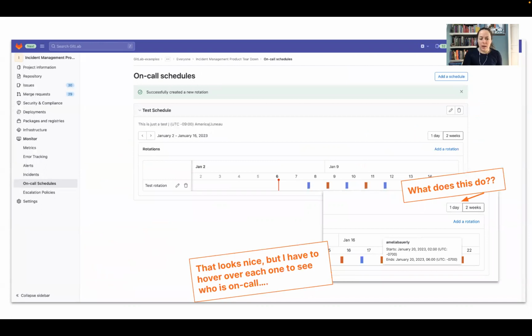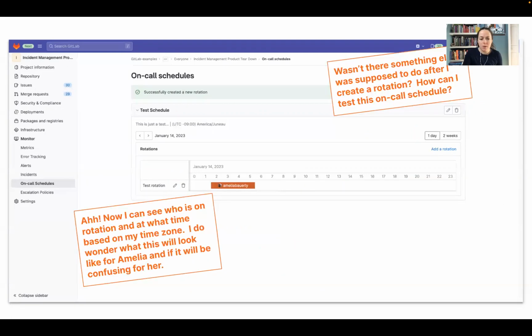Oh, okay, I can hover over each one. But what does this do? 2 weeks versus 1 day. Maybe because I did singular day rotations, this will help. Okay, I can see who is on rotation and what time zone based on my time zone. I wonder if this will work for Amelia. Wasn't there something else I was supposed to do after I create a rotation? How can I test this on-call schedule?